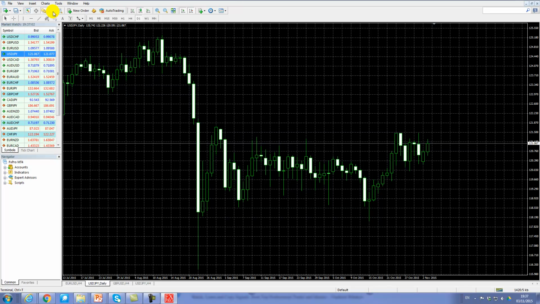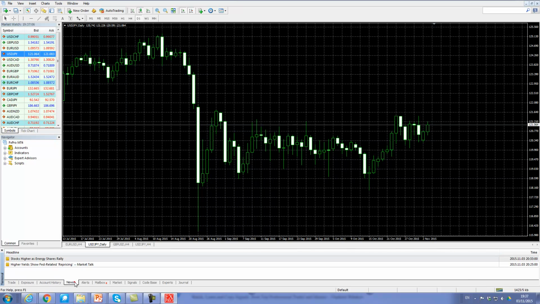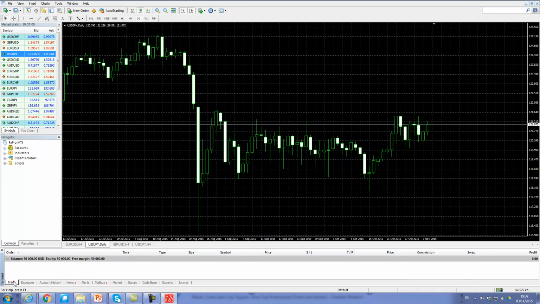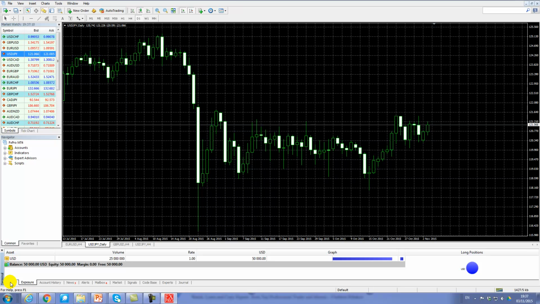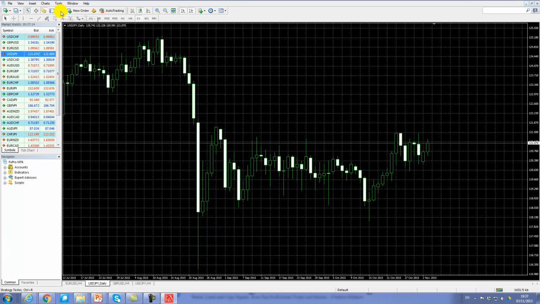The next thing is here, terminal. On terminal you have your trade exposure, account history, alerts, whatever you would like to find, you can find it right here. After that you have strategy tester, which allows you to run back tests of any expert advisor. For example, new order button, auto trading that should enable automatic trading.